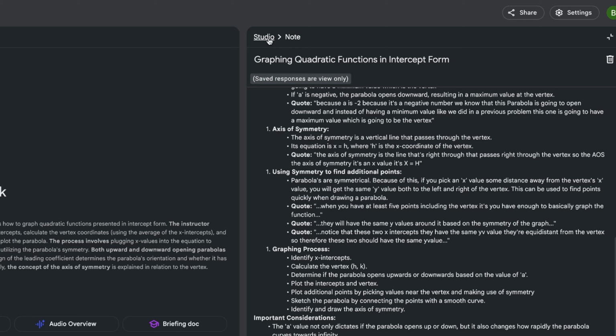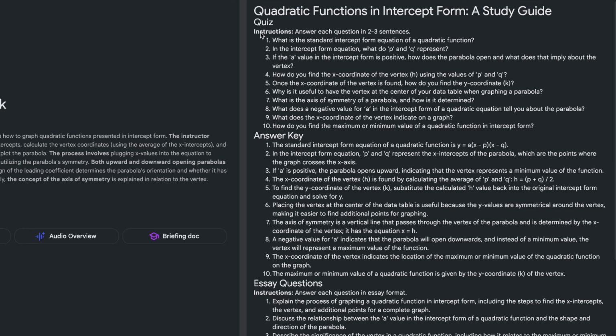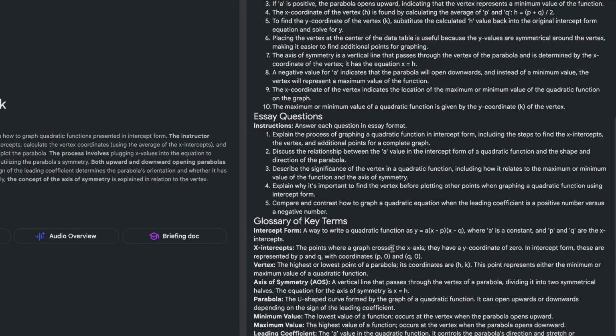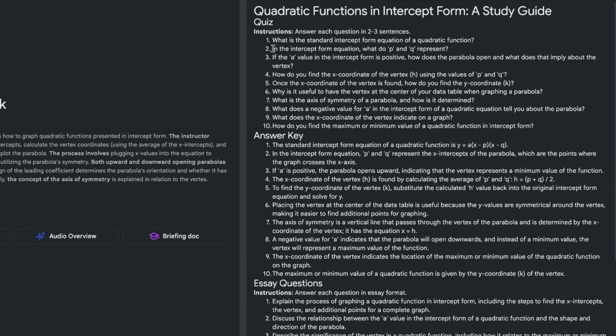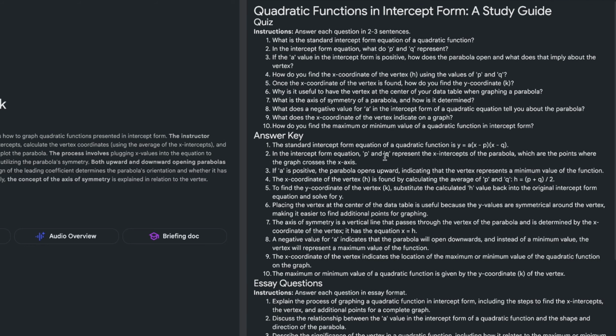And then go back and click Studio, and then let's try out the study guide. And with the study guide, this is pretty cool. It gives you a list of questions for you to practice with, gives you the answer key to them, and even generates some possible essay questions down at the bottom. And a little glossary of some key terms. And just like what we learned in the last note of what P and Q represent, you can practice with those questions. And here it says its intercept form equation P and Q represent the x-intercepts of the parabola. So this would be a good way to practice for an upcoming exam.